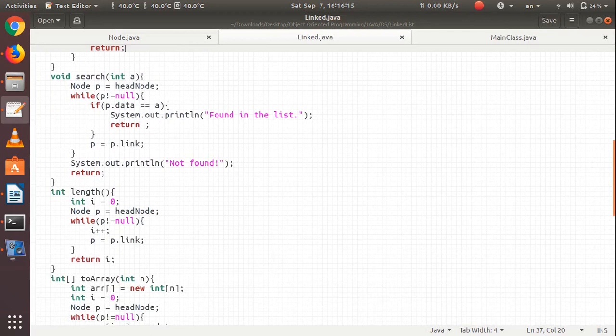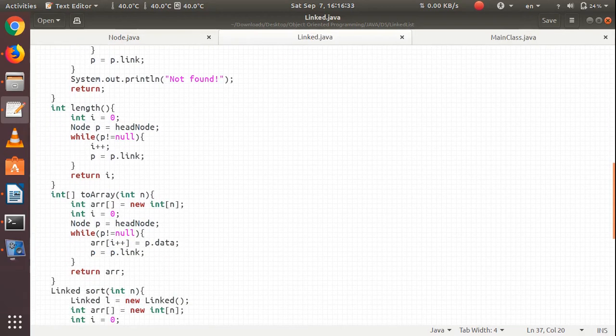In the search method I am just taking an integer parameter. I am just traversing the whole list. If there is any element like a, I would just print found in the list. If there is nothing like that, I would print not found. This is my logic. After that I am having another method that is length.